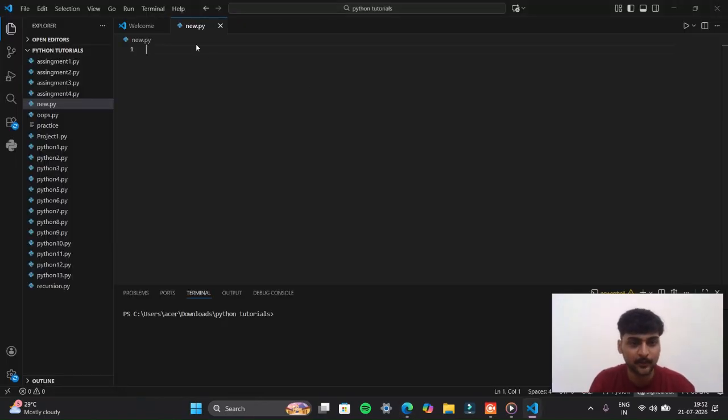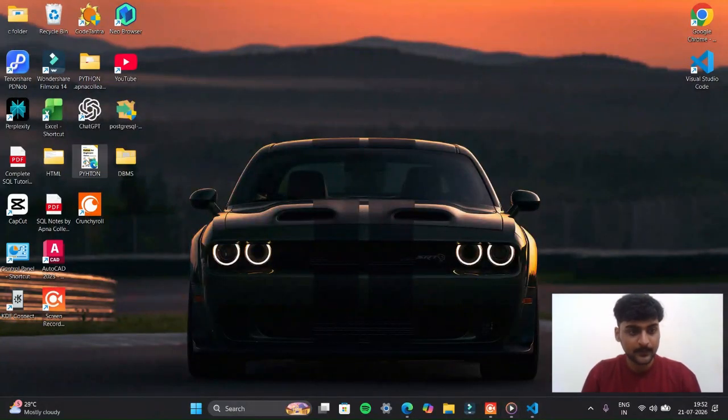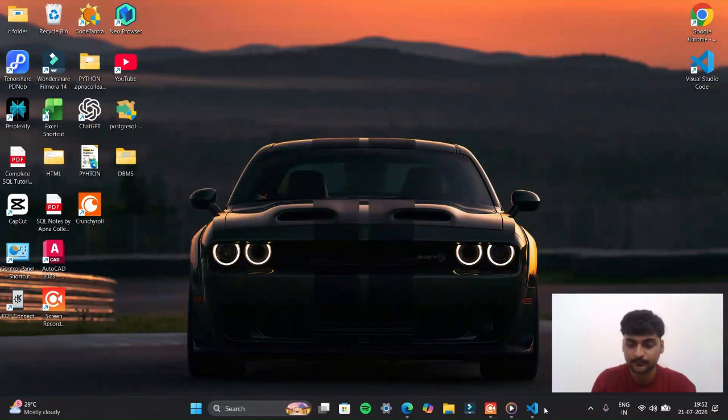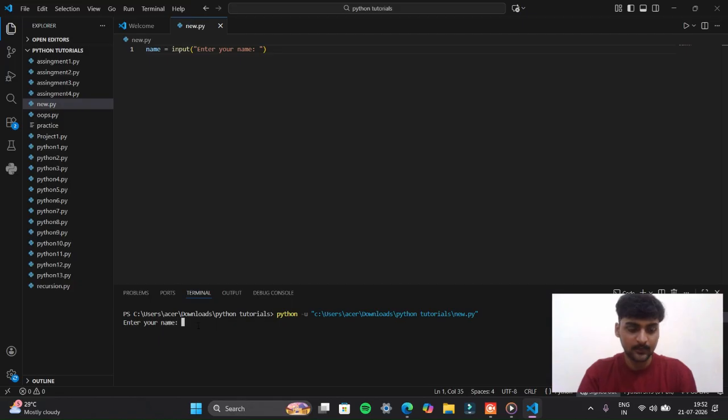So here I created a Python file in VS Code, and now I will show how it works in Python. So here this is the code, so firstly we will copy it here. If we run this code, Python will ask for some value from us. Here it asks, enter your name. So I will enter my name.